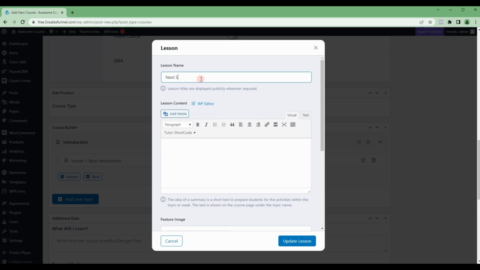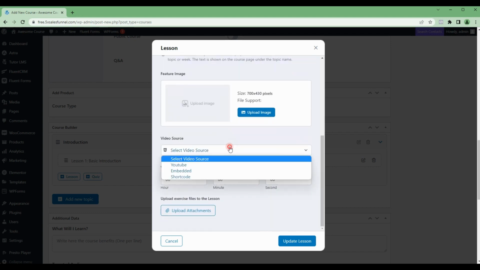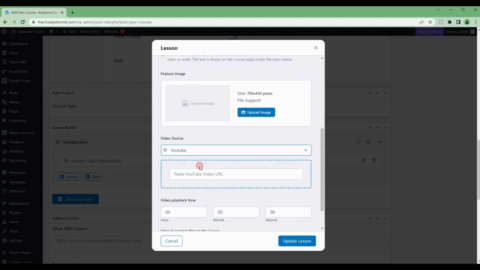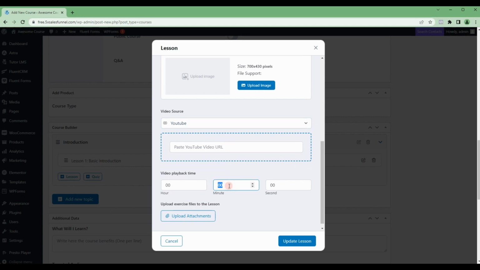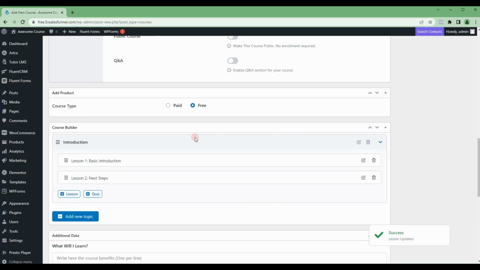I'll call this next steps. I can scroll down. If I want, I can add some text which will appear below the video. I can once again select which video source I want. I'll select YouTube. Let's say this video is for only 3 minutes. I'm going to select a video URL and then click on update lesson. So I have 2 lessons under introduction.